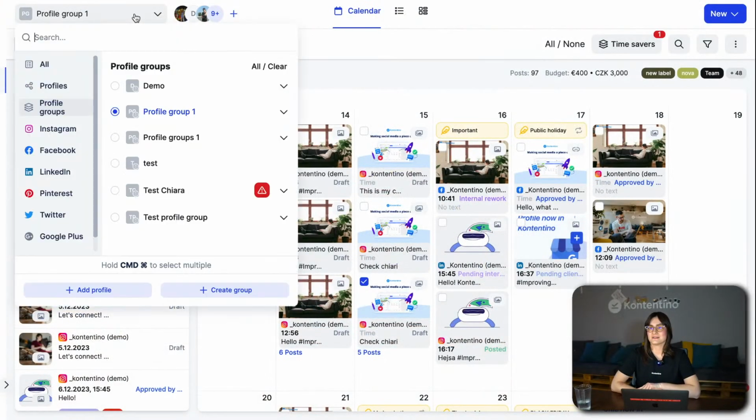Let's head to the third functionality. The third functionality are the profile groups. The profile groups enable you to see multiple profiles simultaneously in one calendar overview, and it is perfect for when you need to easily manage multiple clients in Kontentino and also to give separate access in the calendar with specific users. So you can find the profile groups over the left in the profile selector, either in the all category over here, or in the profile groups category over here.